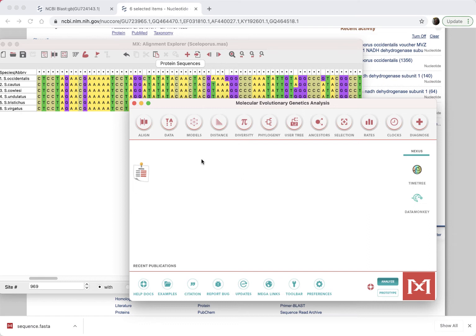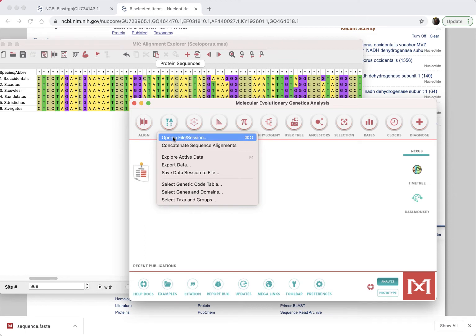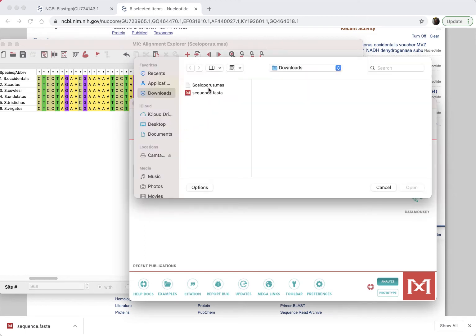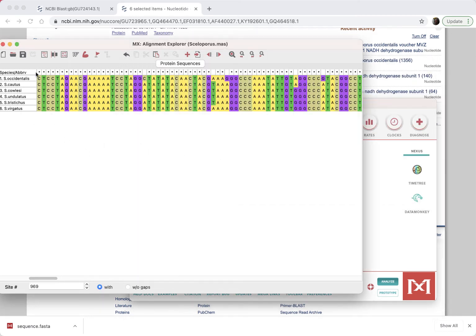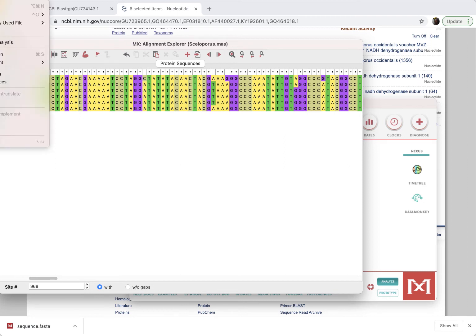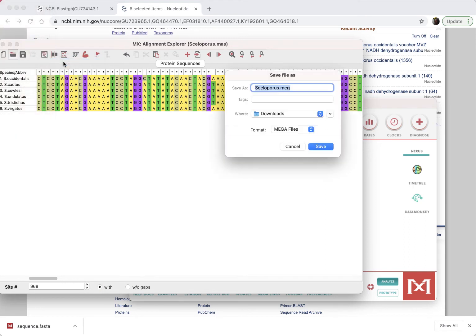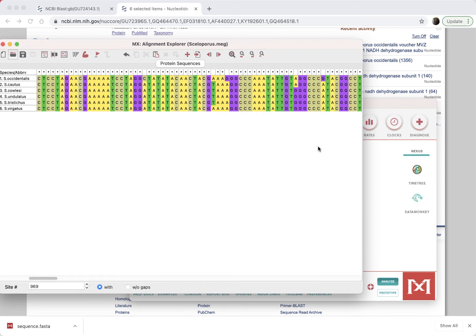Now I can actually open this up in Mega. So I'm going to open up a file session, and here's the Scalopus. Oh, you know what? I forgot to do something. Never mind. Okay, so back over here, I want to go to the Data drop-down menu, and right here it says Export Alignment. You can probably see just the very right-hand side of that. And I'm going to choose Mega Format. Okay. And now it's going to be saving my file as Scalopus Meg in the Downloads folder. Click on Save, and there it is.